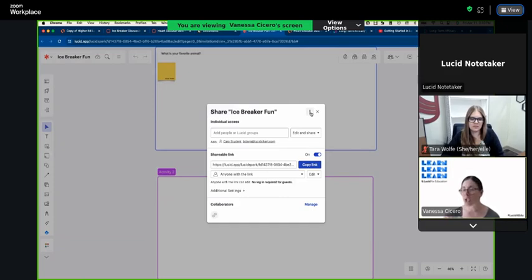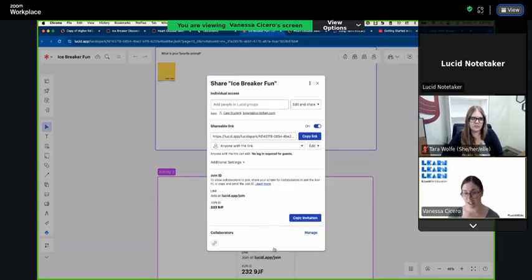Now, if you have students using mostly mobile devices, I recommend that they go to the Lucid Spark app. And then there is an enable join ID right up here. And then they could get into the board by using this join ID. This is really only necessary for mobile users because it allows them to go in through the app, which is a little bit better experience on a mobile device.